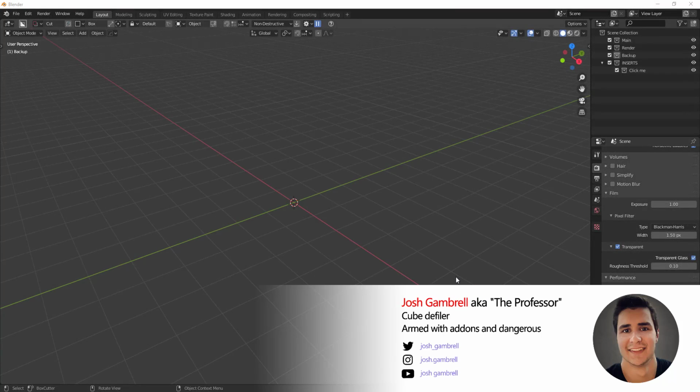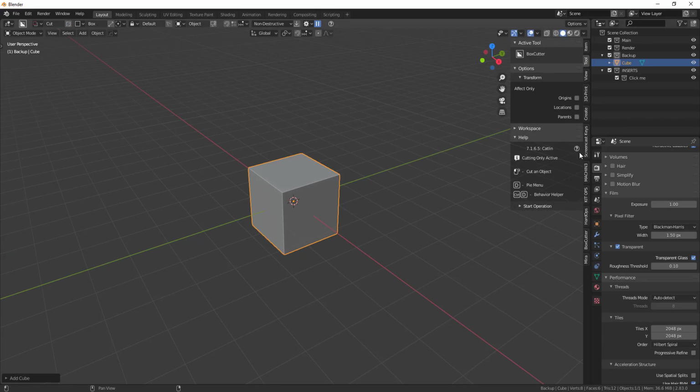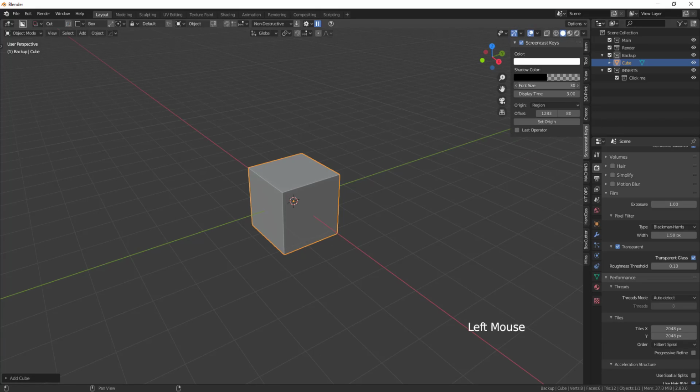I want to discuss non-destructive versus destructive modeling. Now it's a pretty simple concept and we're going to demonstrate it right now. We'll use a cube as usual. Maybe turn on the screencast key so you can see what I'm pressing.